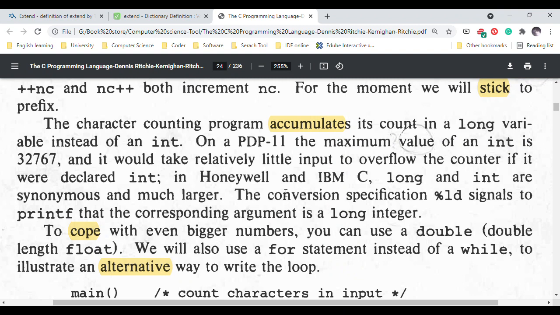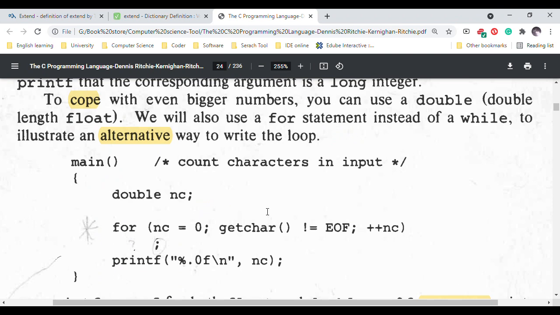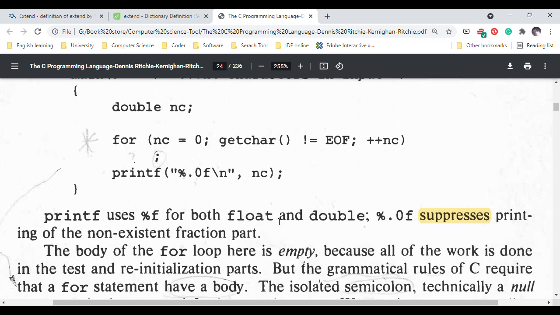To cope with even bigger numbers, you can use a double length float. We will also use a for statement instead of a while to illustrate an alternative way to write the loop. printf uses %f for both float and double. %.0f suppresses printing of the non-existent fraction part.